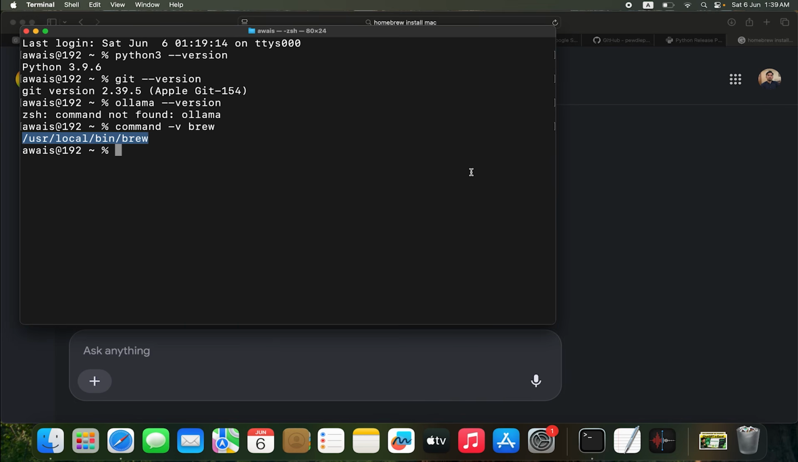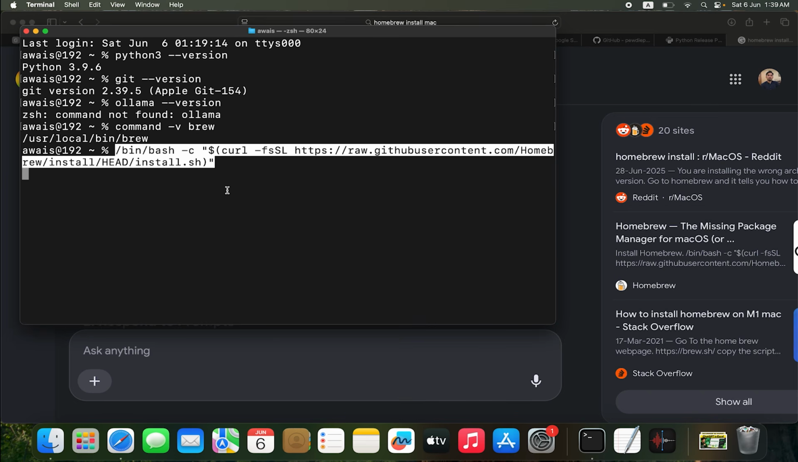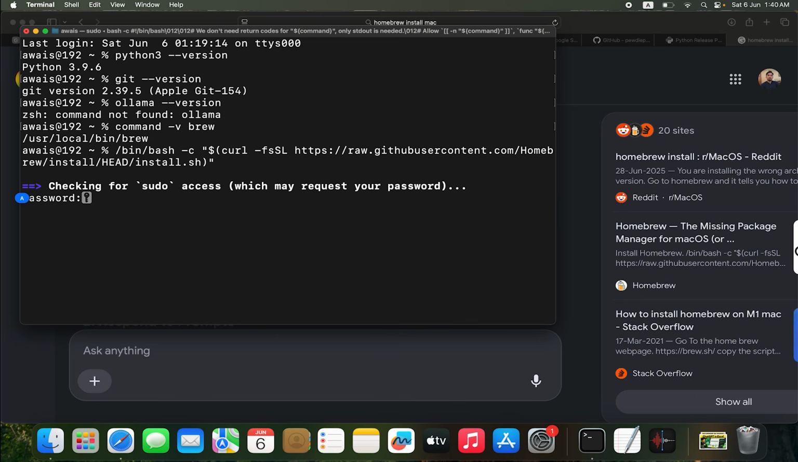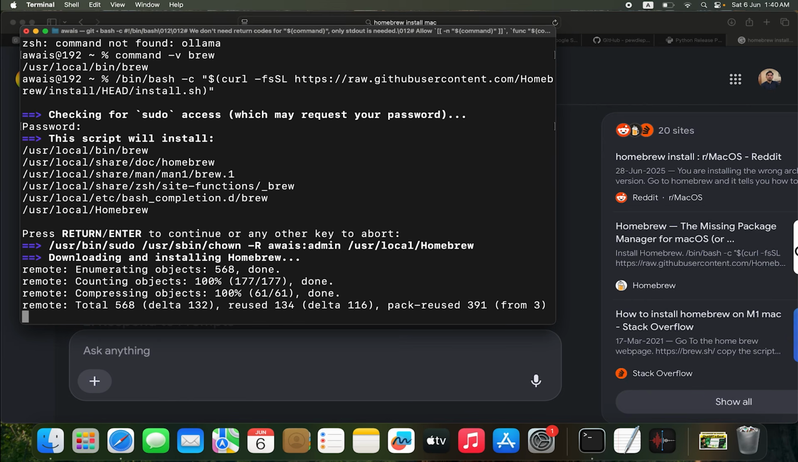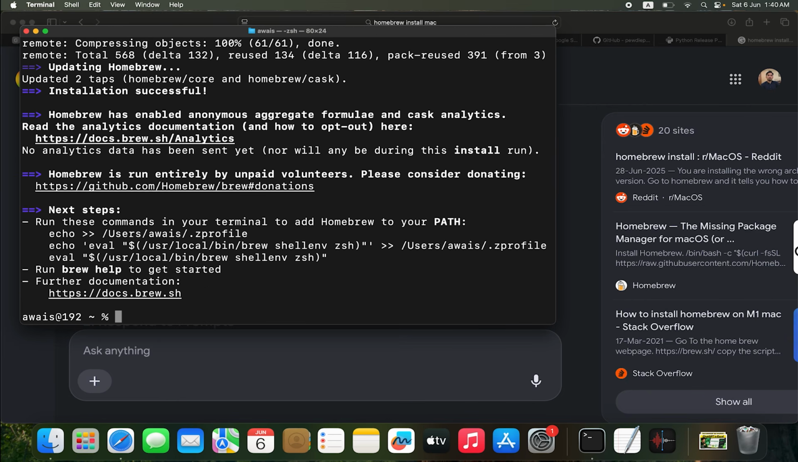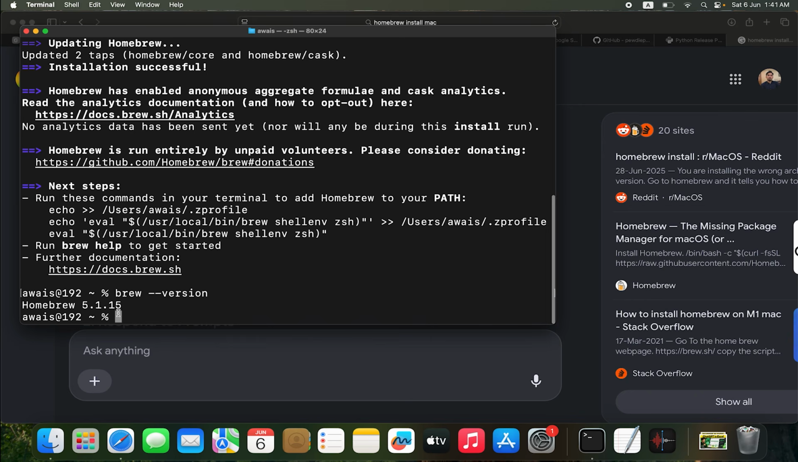And if it does not return you anything, simply paste this line into the terminal. It is the official command line to install Homebrew on your MacBook. I will also leave it in the description below. Hit enter. Type your MacBook password to continue. Click on enter and it will start downloading Homebrew on your MacBook. Now it took a few seconds to download Homebrew. We can check the version by typing brew --version. Here you can see this version of Homebrew is installed.